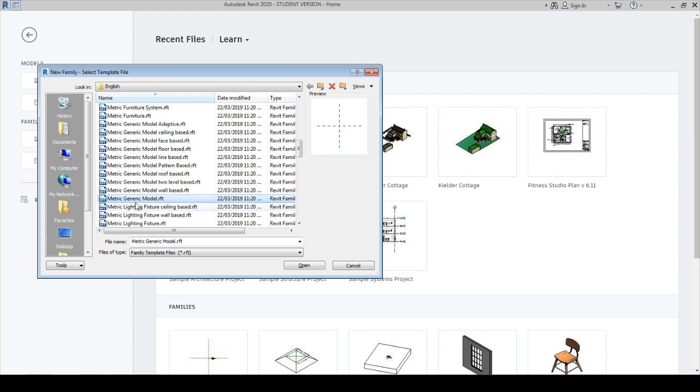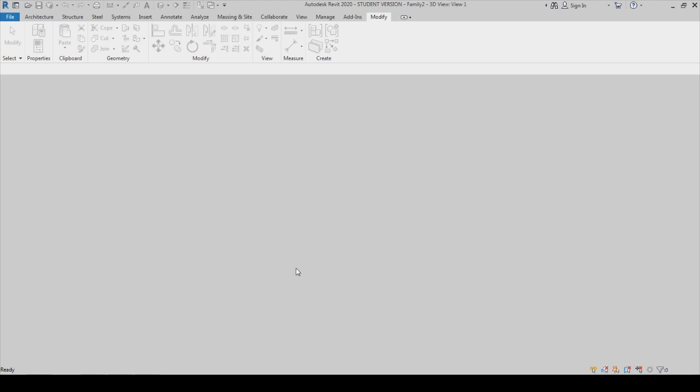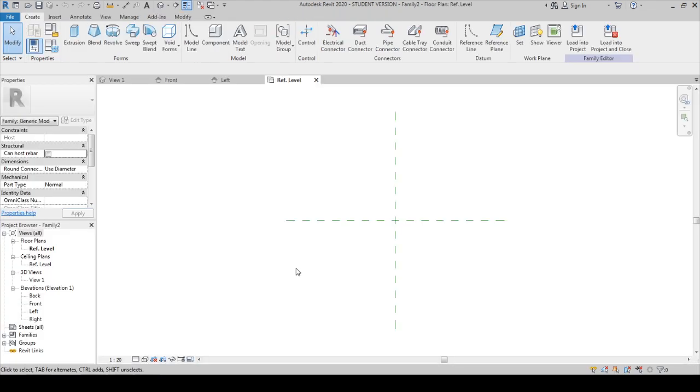It is available here, which is metric. Just give open, and we will be able to see that different views open and plan views open. I don't want the other views to be open. Let me have a plan view, reference level.